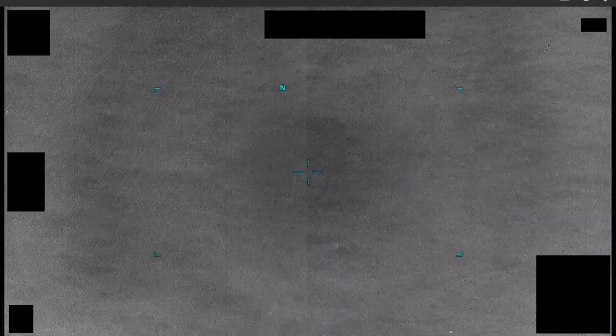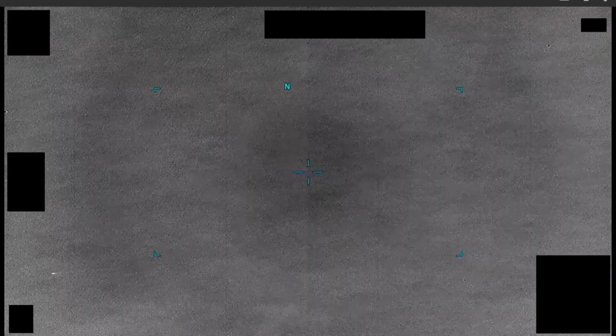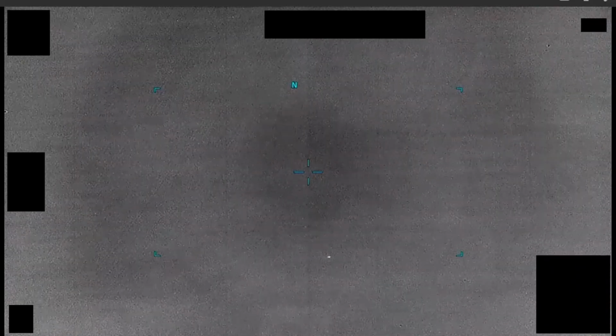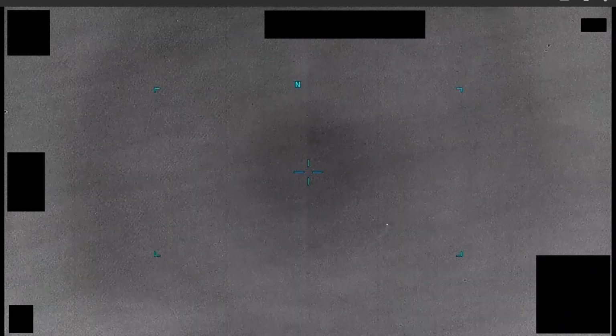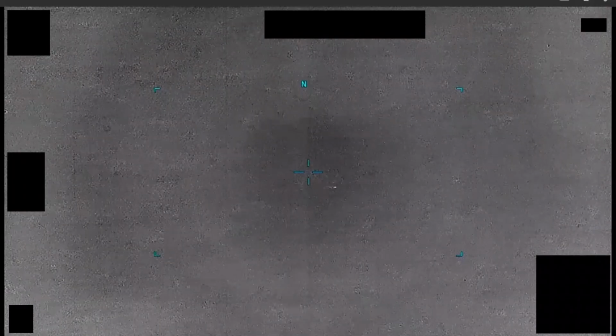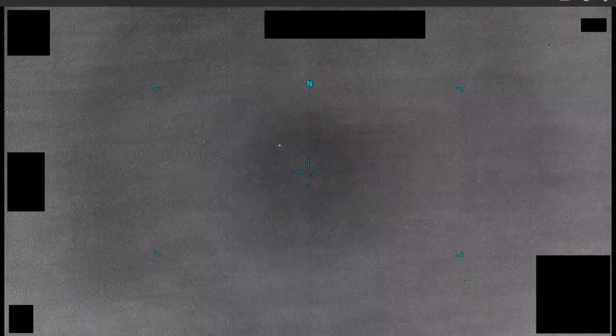An area of contrast enters the sensor field of view from the bottom left quarter of the screen. The area of contrast moves back and forth horizontally across the field of view as the sensor pans to track it. The area of contrast remains generally centered within the sensor field of view.